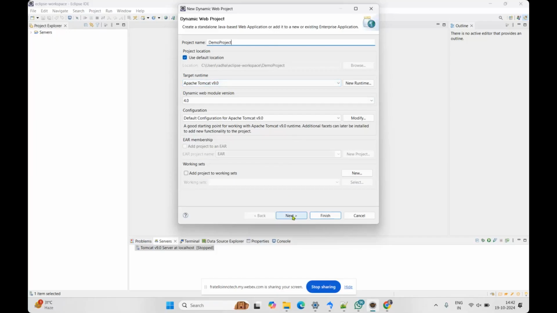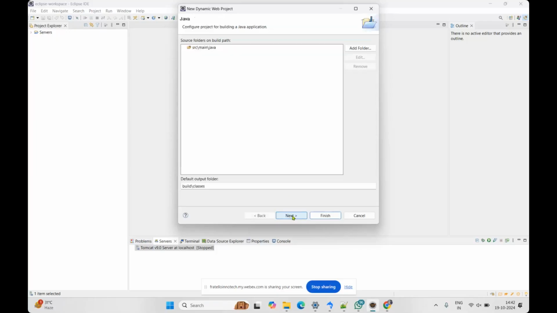Give the project name and simply click on next. Here also you don't need to change anything. Just click on next.